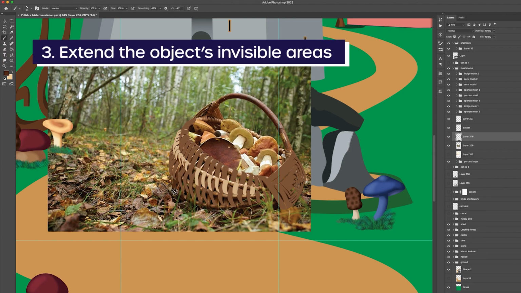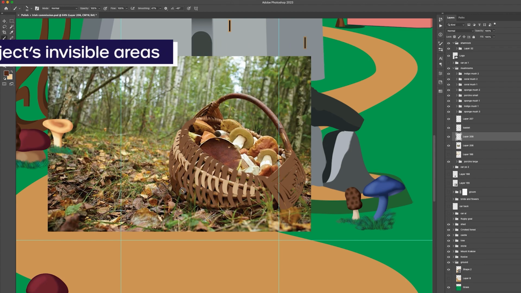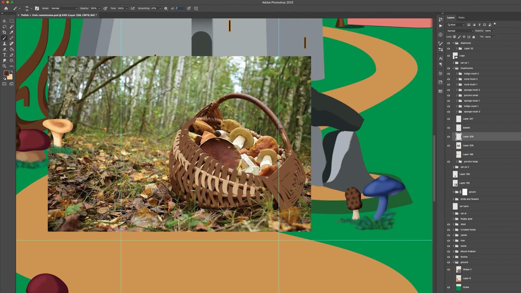Sometimes the object that you're drawing is not fully visible in the image that you've selected. In those cases, just like you see me do here, try to the best of your ability to extend it as you would imagine it to look.